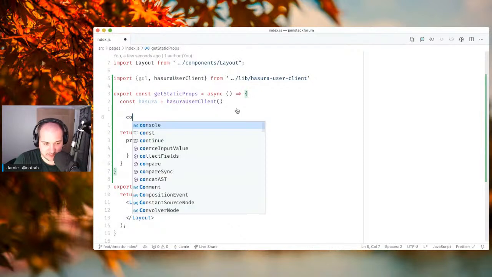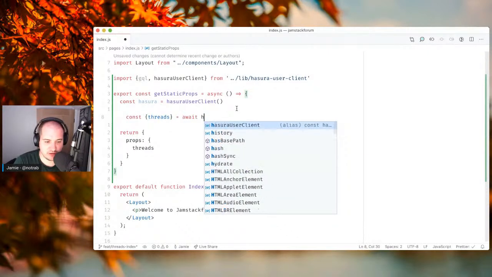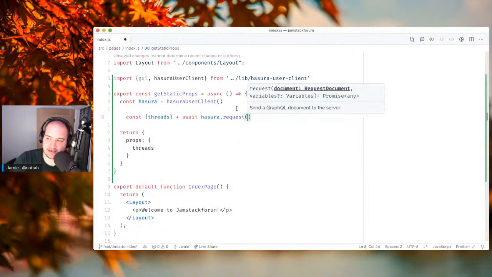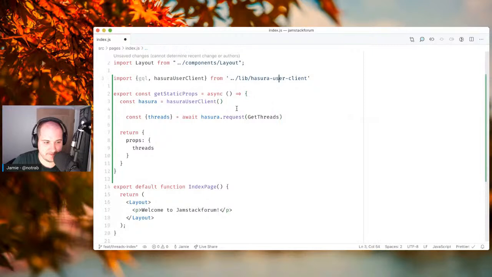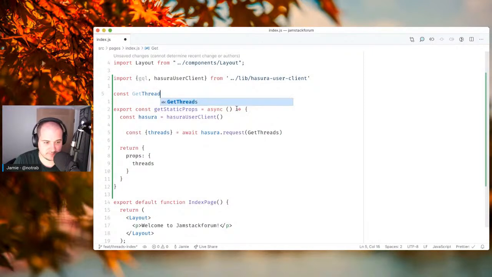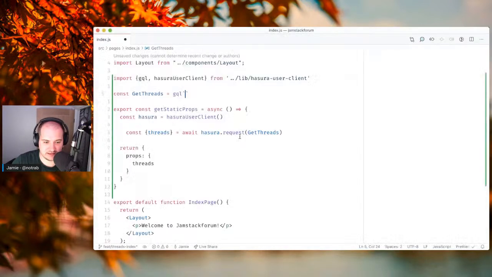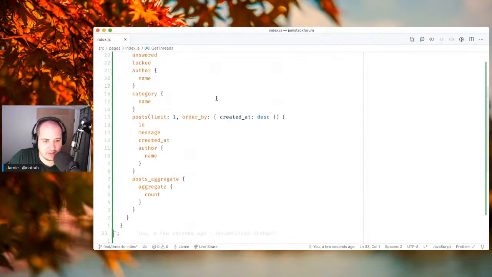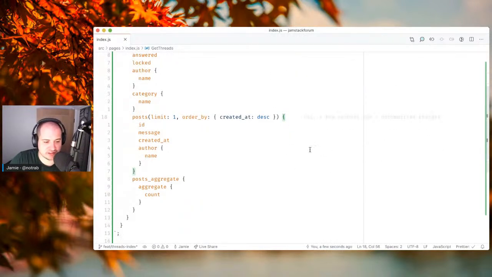So we'll need to make a call now to Hasura, and we'll destructure the threads that come back, and that will be await Hasura dot request, and then we'll pass in the name of our GraphQL query, and we'll call this get threads. And then up here we'll do get threads equals this, and we'll paste in this query. So that's looking pretty nice. We've got our query here. I'll push all the code so you can see this query in a little bit more detail, but we should see that info on the page next.